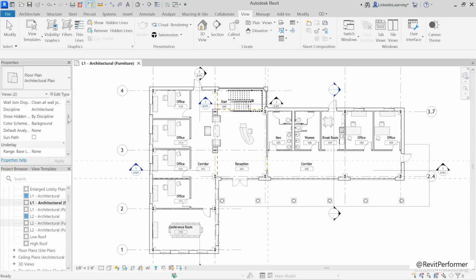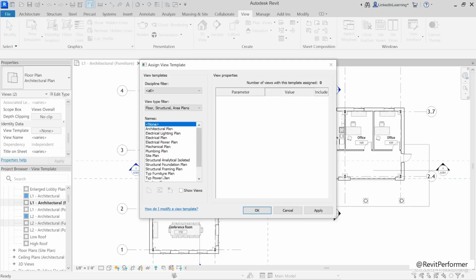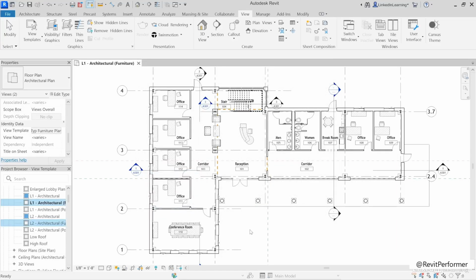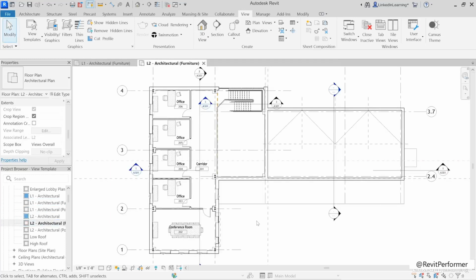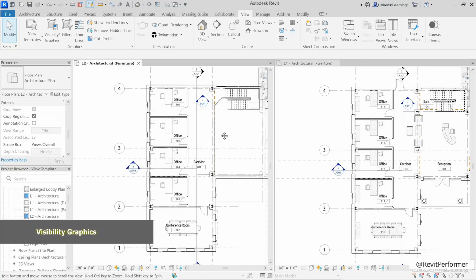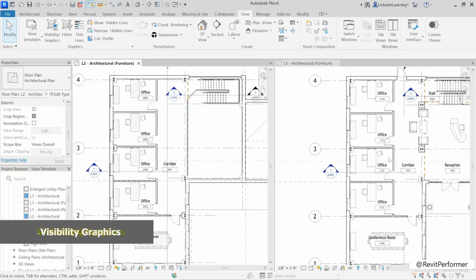And when I scroll down, you're going to notice that there is a view template setting here under identity data. It's currently set to none. I'm going to click that and choose the typical furniture plan and then click OK. So now if I double click to open up the level 2 furniture plan, you can see that it matches level 1. Now I'm going to do window tile. So tile the views or type WT so that we can see both of these furniture plans side by side.